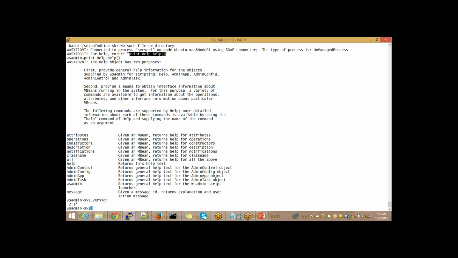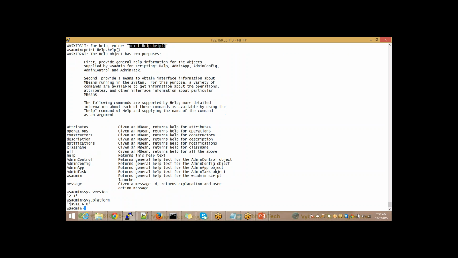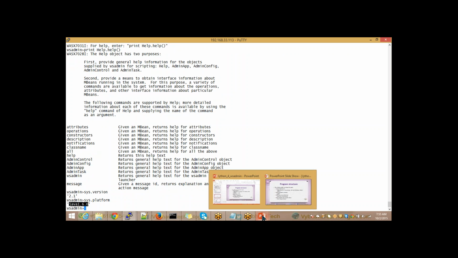In the same way, sys has a lot of attributes. Out of that, platform. It is using JVM Java 1.6. Okay, Java 1.6 JDK it is using in this wsadmin. In 8.5, I'm running the 8.5 wsadmin, so in that one, the JDK is 1.6. So this information we can get from sys. Sys is by default a module included in your wsadmin shell.